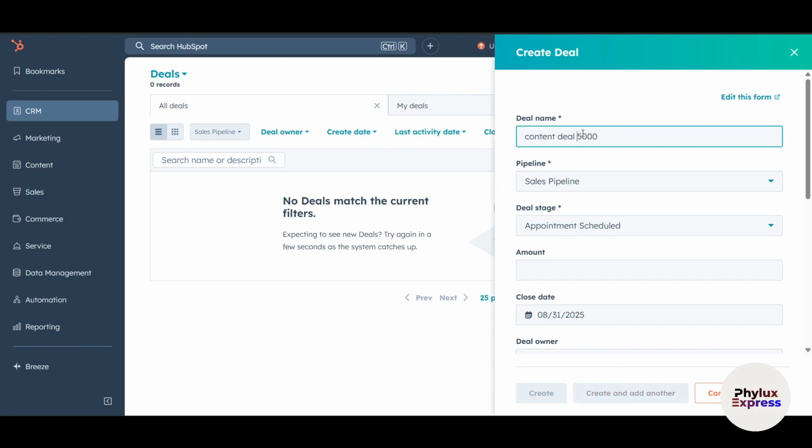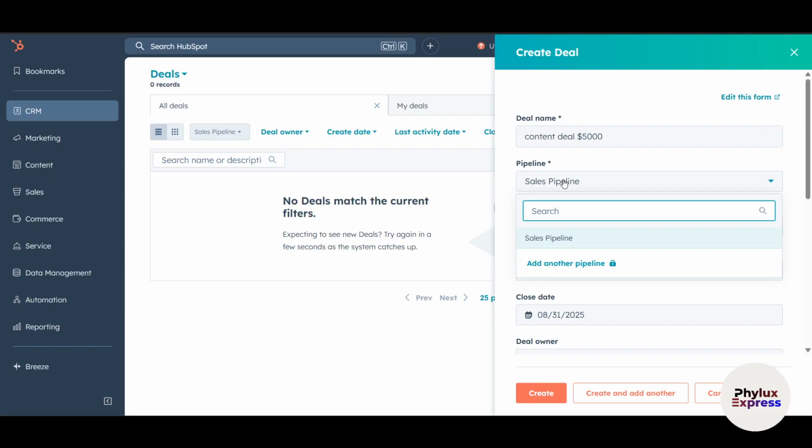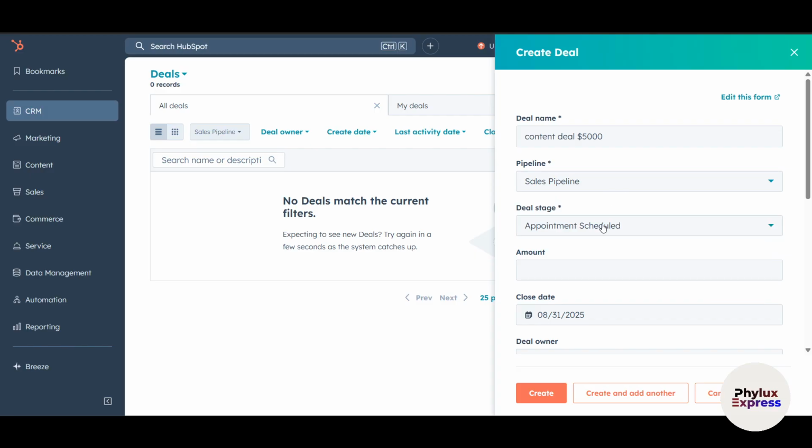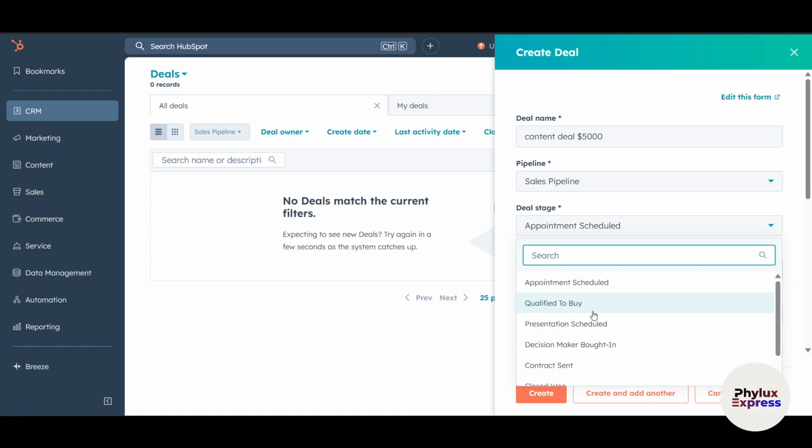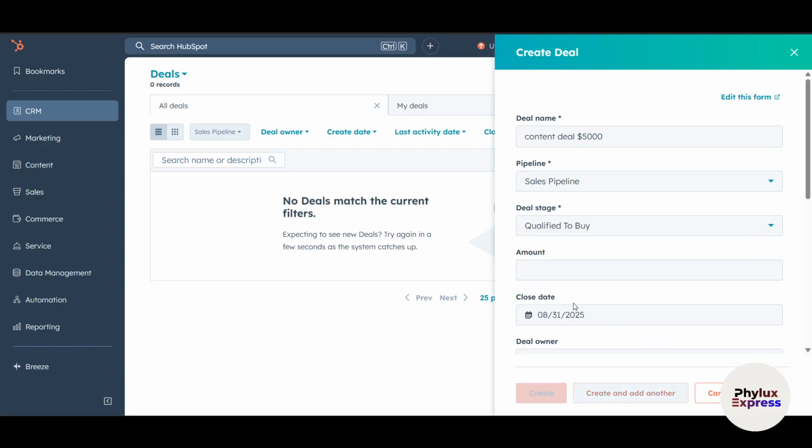And let me change this up. Now this is a sales pipeline. I can just add it, or I can select something else. I can add another pipeline, but unfortunately that is a paid thing, so I have to buy the subscription. This is a deal stage. I think this is just a demo one, so I will just say here it is still in the qualification to buy.